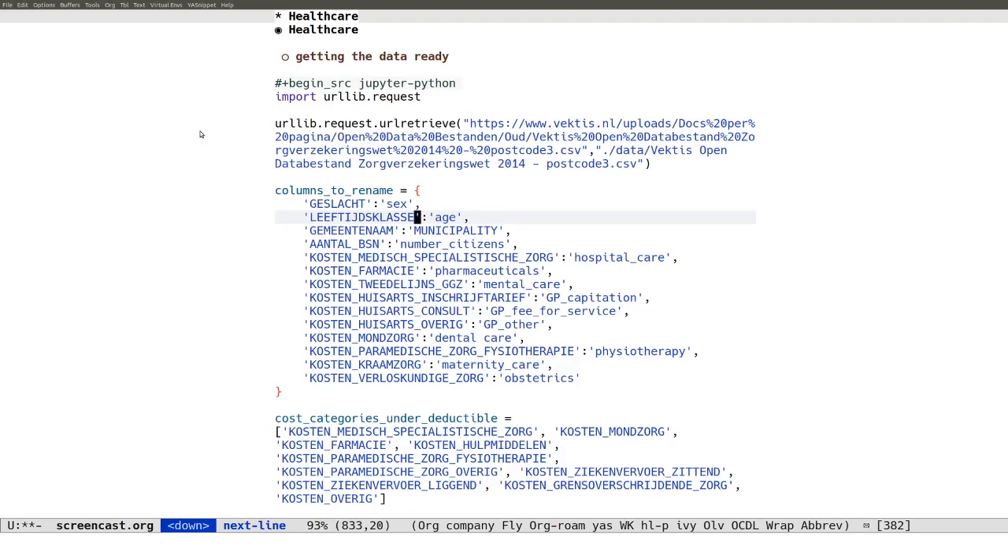So for all of the columns that we want to rename, we give the old column name first, then a colon, and then the new column name. And in a dictionary, this is separated by commas. So we're going to use this dictionary in a second.